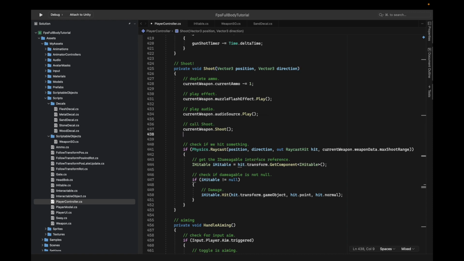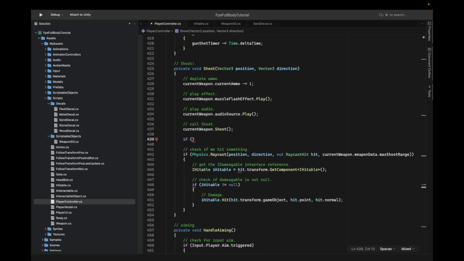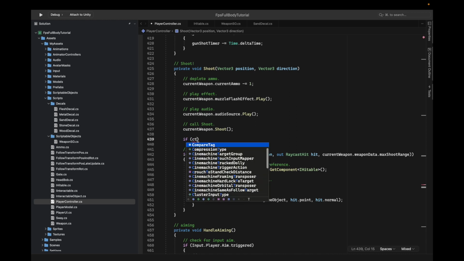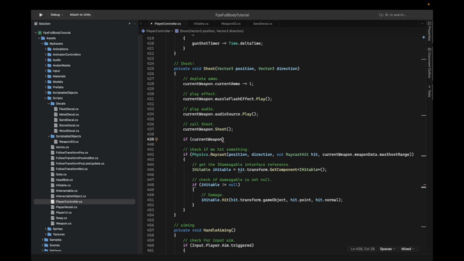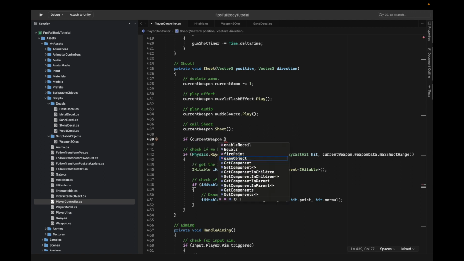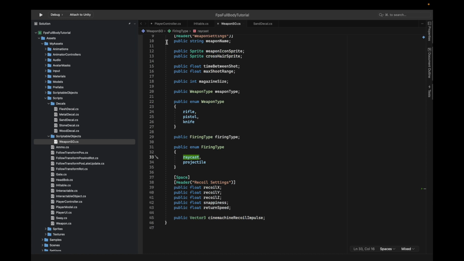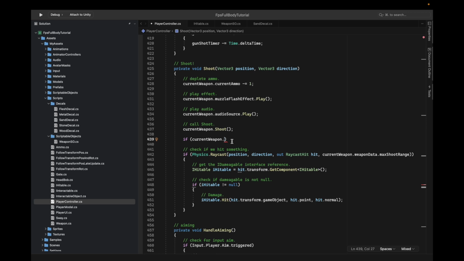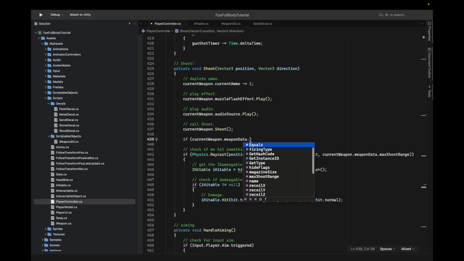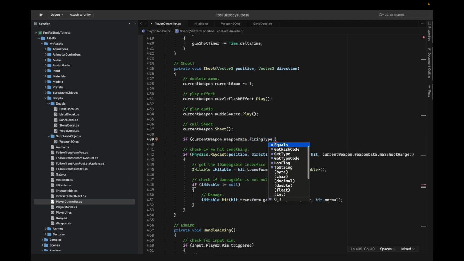How this is gonna work is basically we're gonna do first an if. So what's the current weapon doing? The current weapon's firing type. What did we call it? I quite forgot about it. So it's called the firing type, and we should be able to access it from the current weapon data, and then from there we can get the firing type.